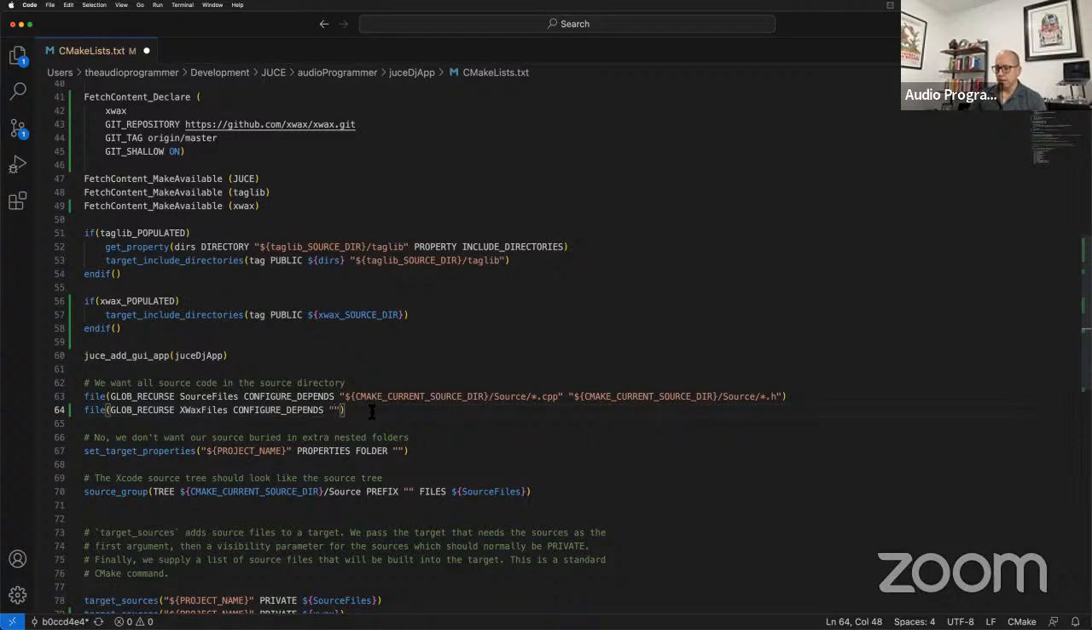So here I'm going to do the same thing, except I want to do xwax source directory. Okay, slash, and then this star, which is just any file. It's basically a wildcard for any file that has CPP, except this is a C library, not a C++ library.